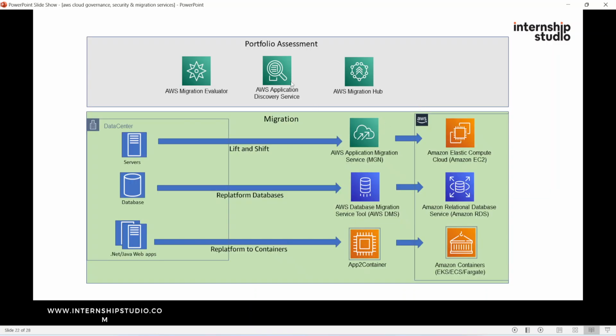So next we have the portfolio assessment. First, the Migration Evaluator, which helps us beforehand to plan the migration. Then we have the AWS Application Discovery Service, which helps us map the services from on-premises and their existing counterparts in AWS. Next we have the AWS Migration Hub, which is like a one-stop shop for all the migration-related activities.